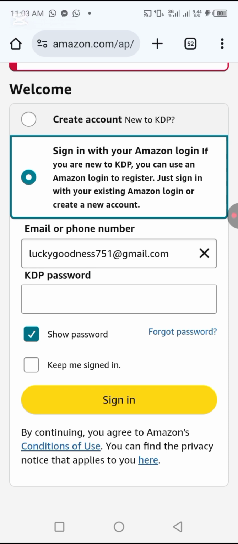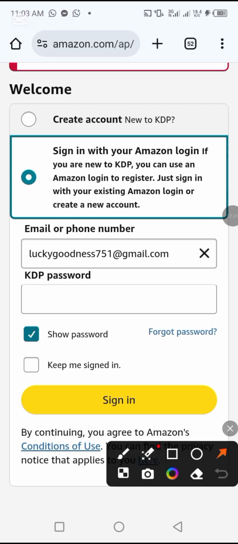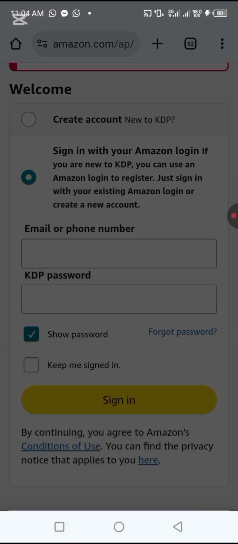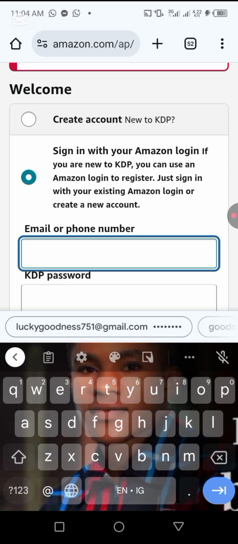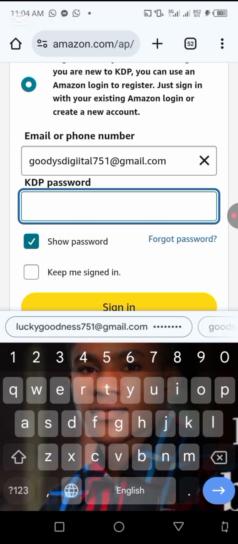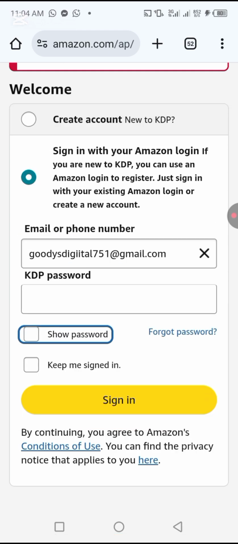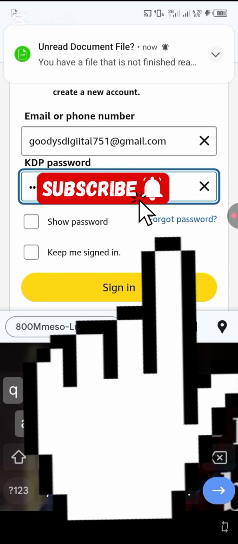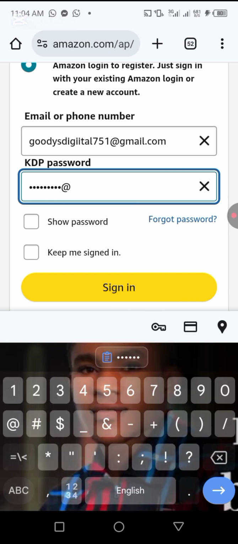Sign in with our account. I just want to show you how to create your account afresh. So all we have to do is to click on this to add the email account that we have already made use of. Let's add the email account. Alright, so let's say show password. No, I don't want to show password. Let's add our password. Let's sign in.